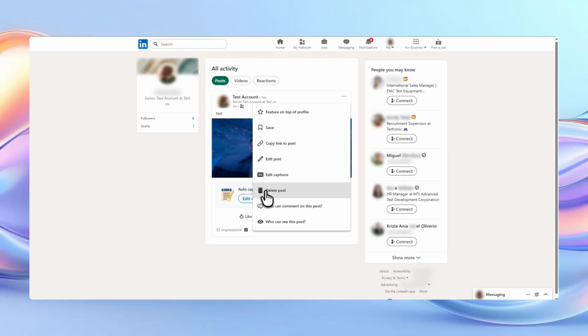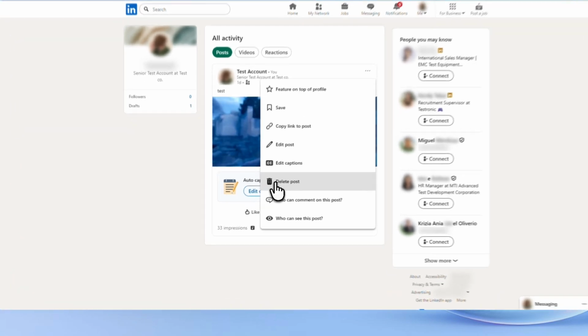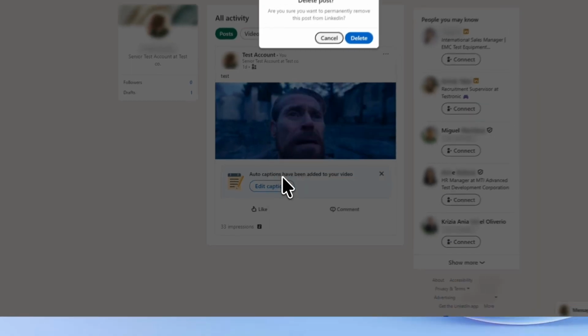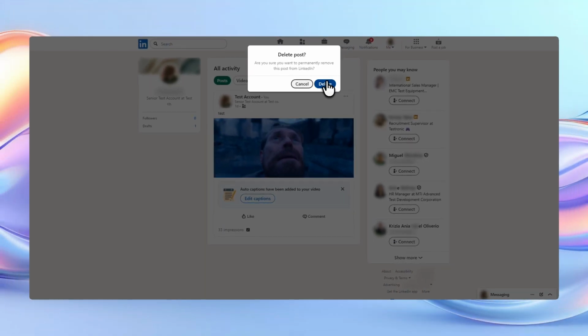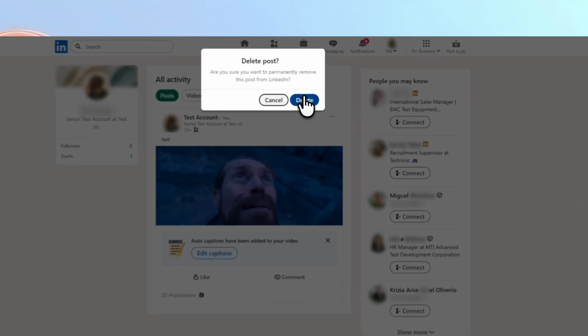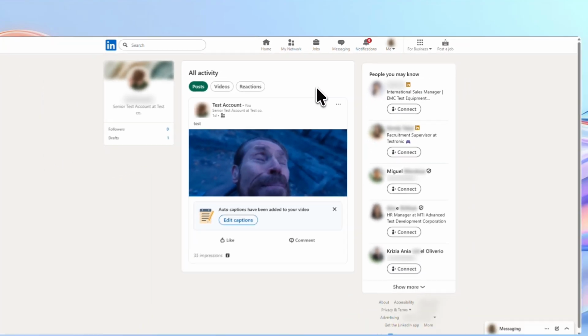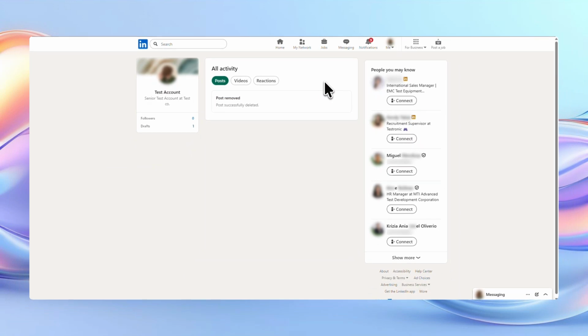From the menu that appears, select Delete Post. Once you tap that, LinkedIn may ask you to confirm your choice. If it does, go ahead and confirm the deletion. This helps prevent posts from being removed by accident, so it's a good idea to quickly double-check that you've selected the correct one before you continue. And that's all. The post will be removed from your LinkedIn profile and will no longer be visible to others.